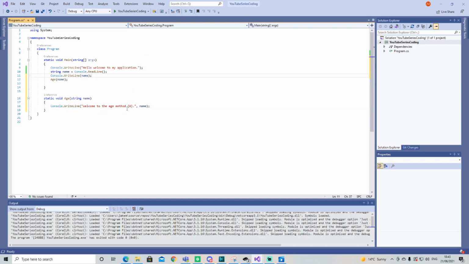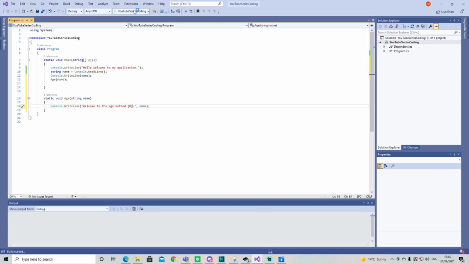And then outside the speech marks, just put a comma, and then name, right? So what this is, 0. In coding, 0 means the first instance, 1 means the second, 2 means the third, because it starts from 0. So this will get the first instance from over here and put it in here. So this will be welcome to the age method, and then whatever the name is, whatever we type here, will appear here. If I wanted to do another one, if I had name and, in a bit when we get age, we would do it like that, 1, that'd be the second instance. So let's just test this out so far.